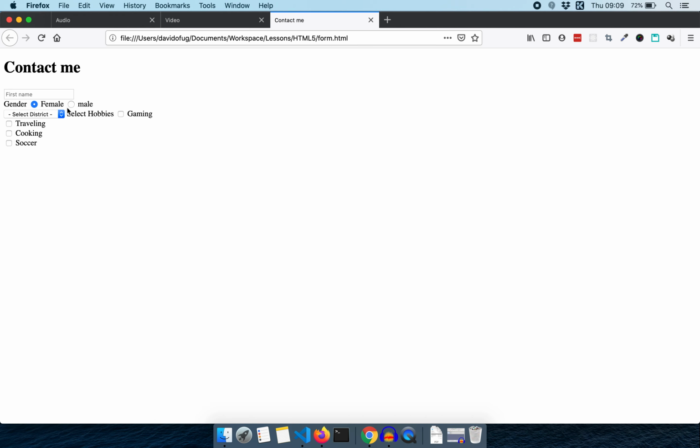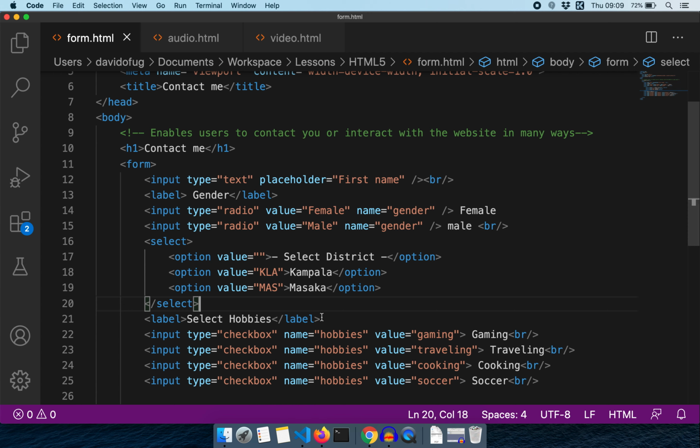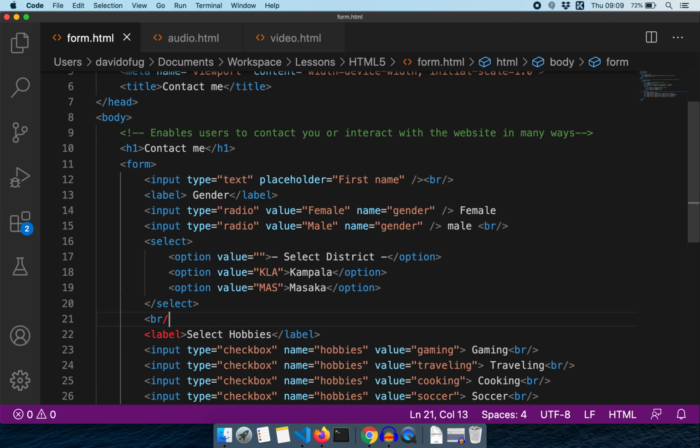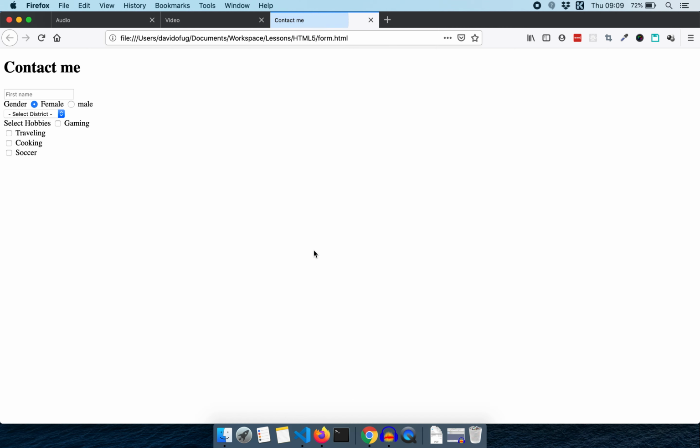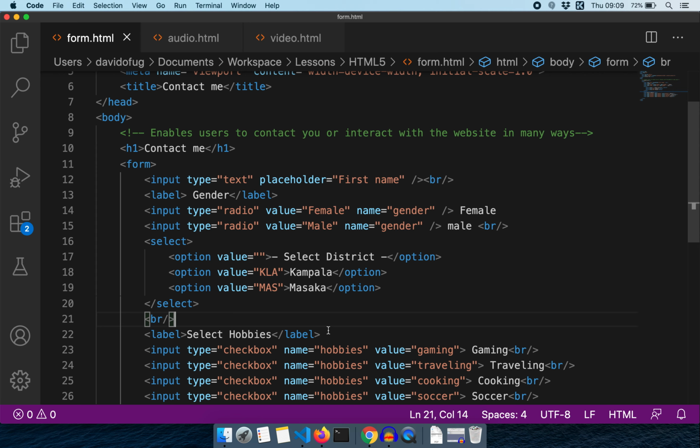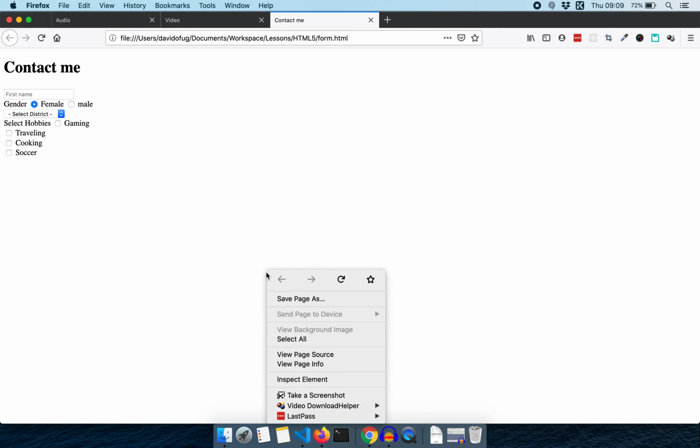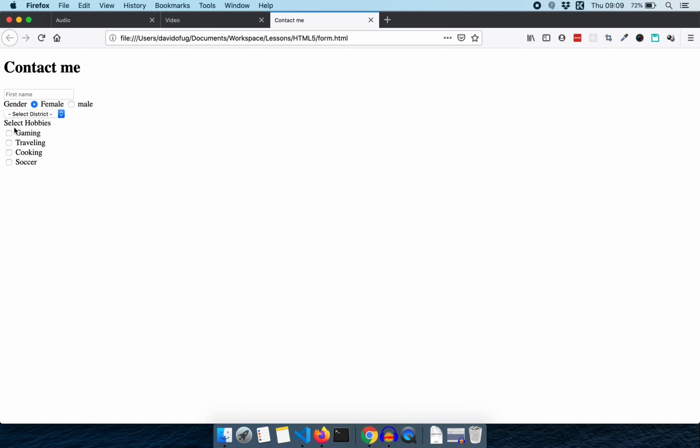We need to put a break line here so that we can separate and organize our things. Yes, so you can see with the checkbox you can select more than one item. That's how the checkbox is different from the radio button, because for the radio button you can only select one item from a group of items, but for the checkbox you can select more than one.